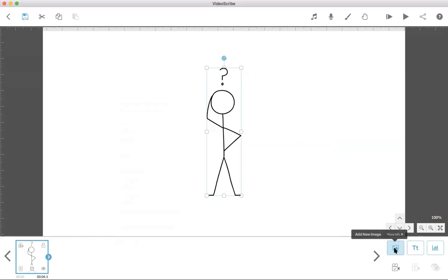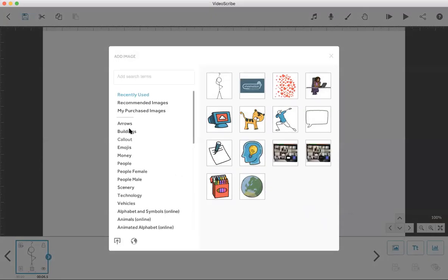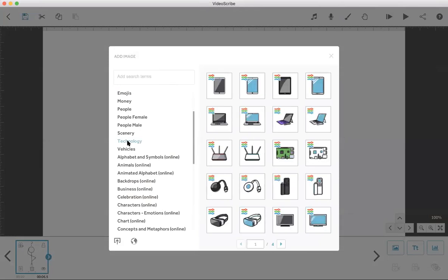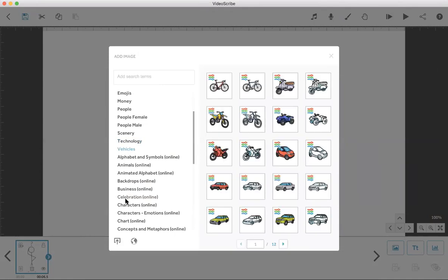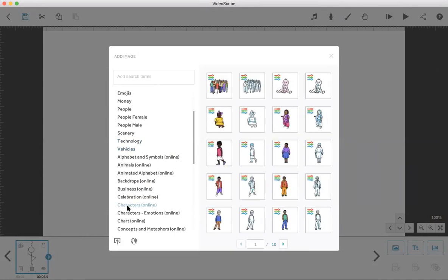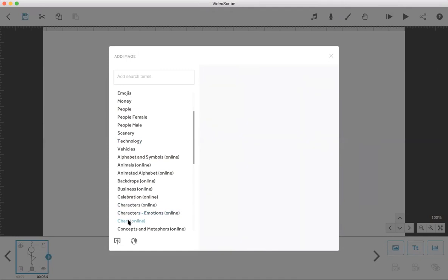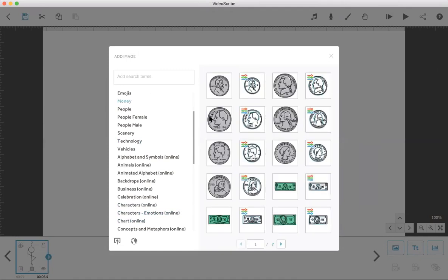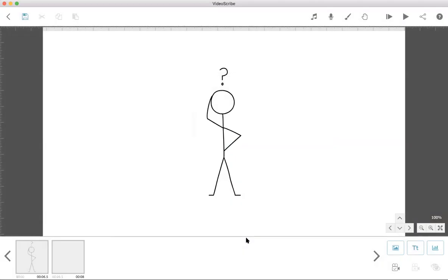There are some library images here that are free. There are lots of different topics, so technology, vehicles, business, characters, lots of different images that you can use. So let's see, money. Just choose an image.